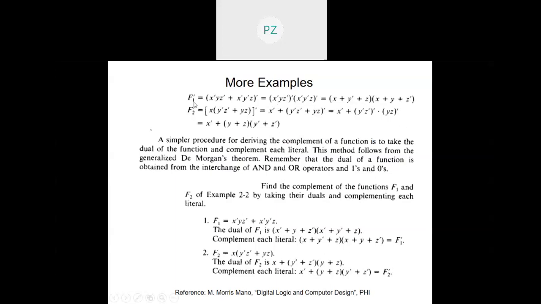For example, I am given a function f1 which is x' y z' + x' y' z, and I want to complement the entire function. So De Morgan's theorem says that I'll have to complement the individual terms and change the OR function to AND, and AND to OR. So over here it was OR.